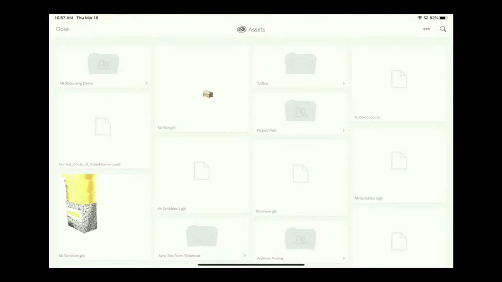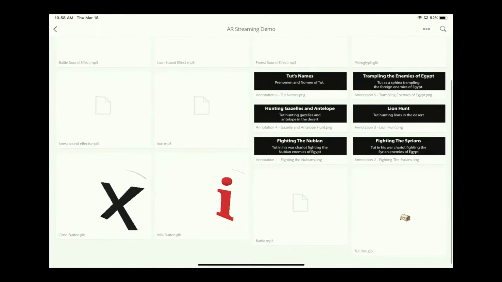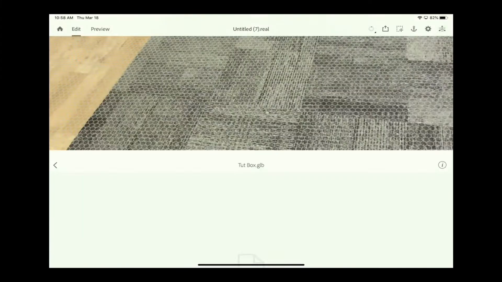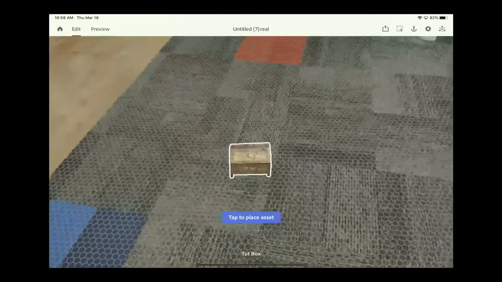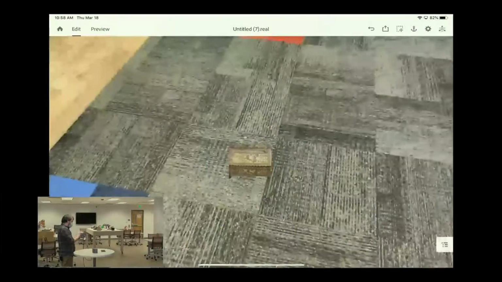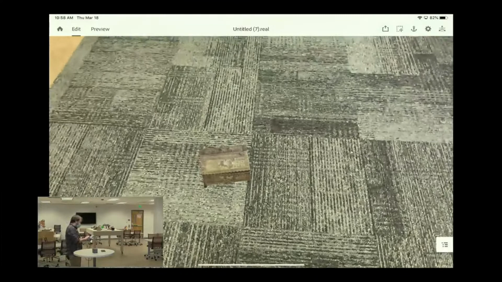All right, and I have a couple of different things that I've had in here. I created a folder specifically for this streaming demo. There's some stuff in here that I'll get to a little bit later, but I'm going to go ahead and find my chest option, hit open. All right, and that's going to load the chest up here. So then all I have to do is tap and place that. It came in very, very small.